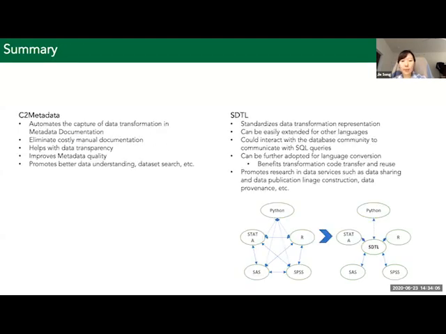So that's basically all of what I have. I have talked about the C2 metadata and SETL as the two parts we have got. The C2 metadata automates the capture of data transformations in the metadata documentation, which is a part not emphasized enough previously. It eliminates this costly manual documentation process, which is good for the users. Also, it helps to improve the data transparency to help people understand what the data is about.